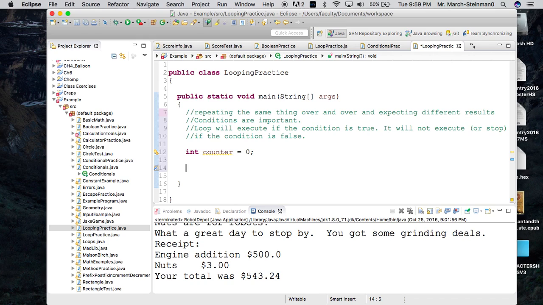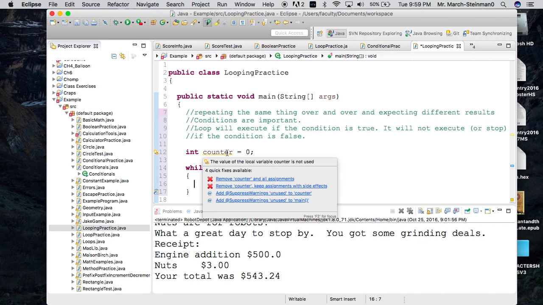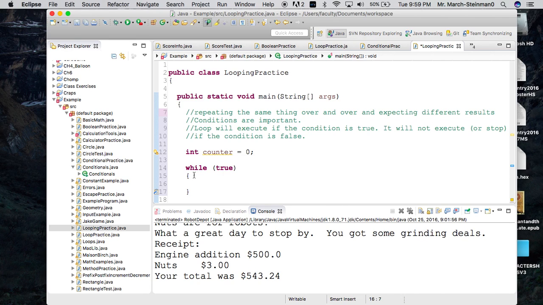So to start out, the syntax looks like this. While some condition is true. Okay, so could I just say true here? Or could I just say false? Yeah, sure. It would work. Would it ever stop? No, it would not. This would continue on forever.